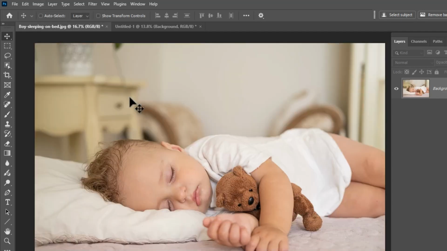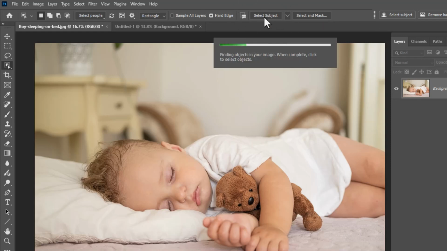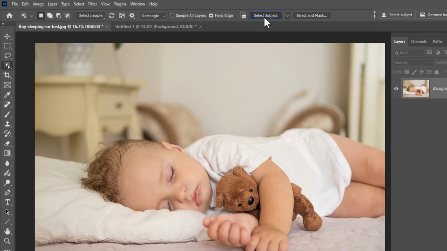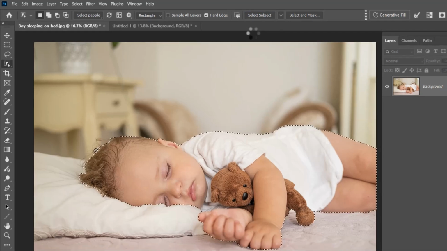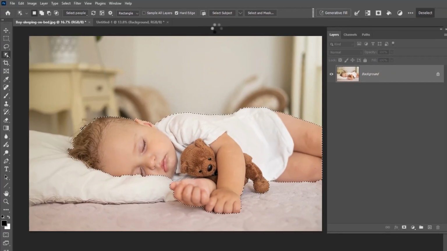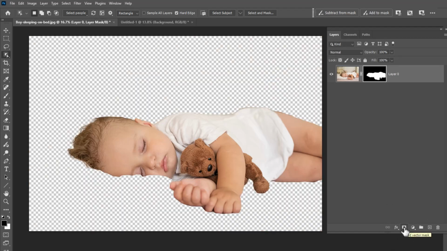Now what I'm going to do is go to the area right here, or you can select subject, and I might just choose this button here to select that and see how it does. So let it render out. Takes a few seconds. Not a bad job, and I'm going to accept that. So I'm going to add a mask by coming down here to click on that. And so there is the cutout.